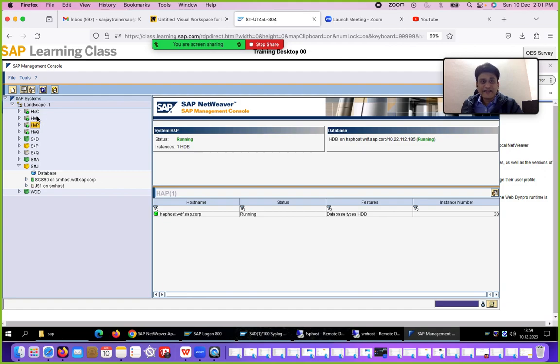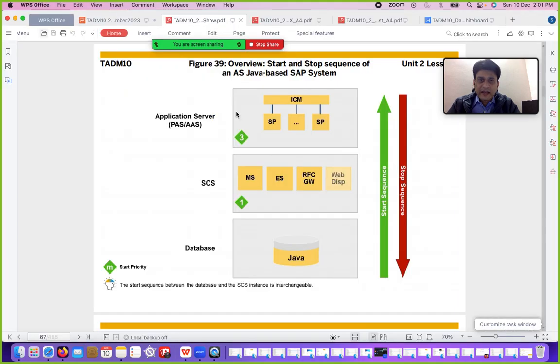HANA Studio is a different thing. It is also possible that in HANA Studio you connect to a particular tenant database. We will see later what tenant databases are. The tenant database is a different concept than this. A tenant database means separate databases are there. Here we have the concept of central system and distributed system and the database type. If it's a HANA database, you cannot control everything from one place. So you have two connections: one for the database, and one for the whole application server.